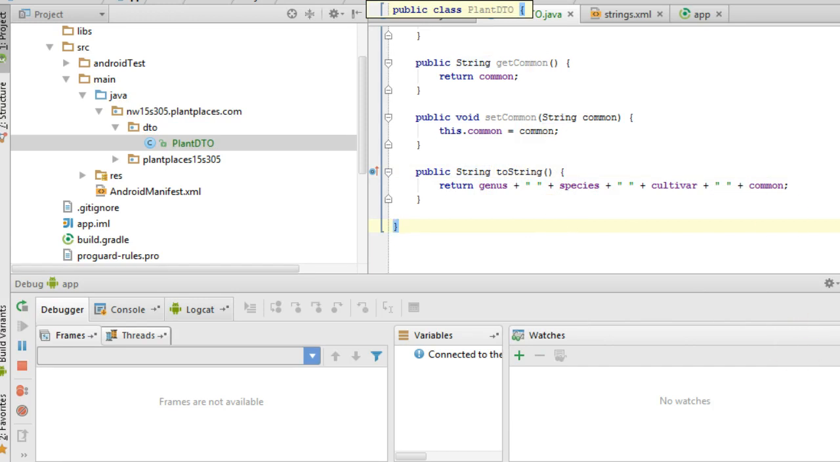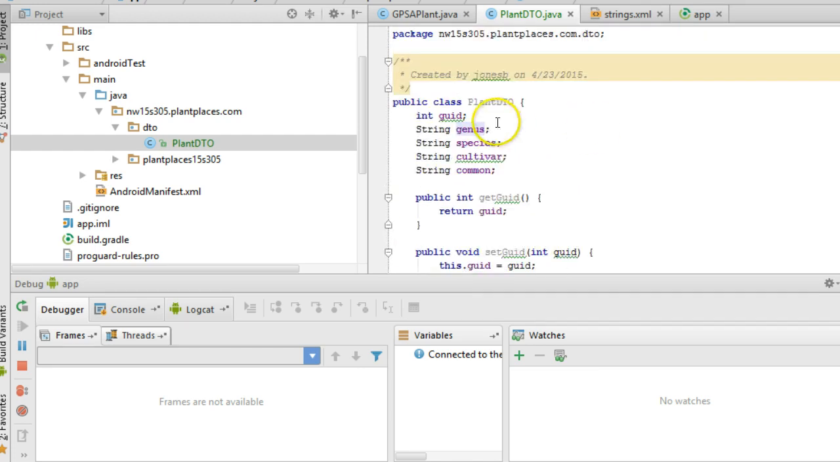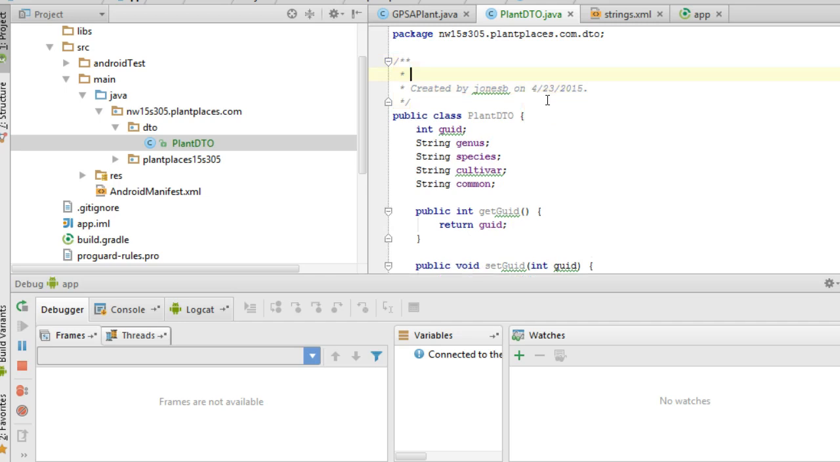Now you could probably make a couple suggestions here. First of all, I should use a string builder to put the string together instead of the concatenation with the plus. That's one recommendation. Second recommendation, you could also say that I should invoke getGenus, getSpecies, getCultivar, getCommon. That's a fairly good recommendation. And also, I should probably enhance my Javadoc at least on this class itself. So let me go ahead and do that. This class represents the attributes that describe a plant. So we'll leave it at that for the moment.